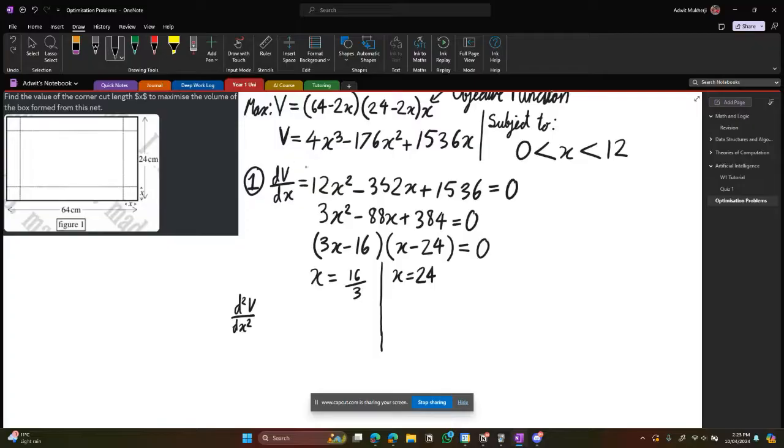It's purely derived from the problem. x is between 0 and 12. And based on that, it can't be 24, meaning that the solution is x is 16 over 3. And that would give us the optimal value for the volume.